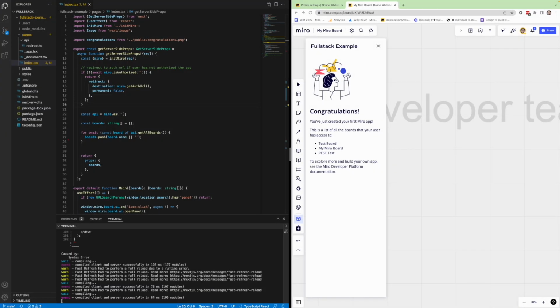Here we have a Next.js application that has the Miro API client already installed and leverages the WebSDK, as we can see on the right-hand side here. So currently, our app has very limited functionality. But what we want to do is add both WebSDK and REST API functionality. So to start, let's take a look at the WebSDK.